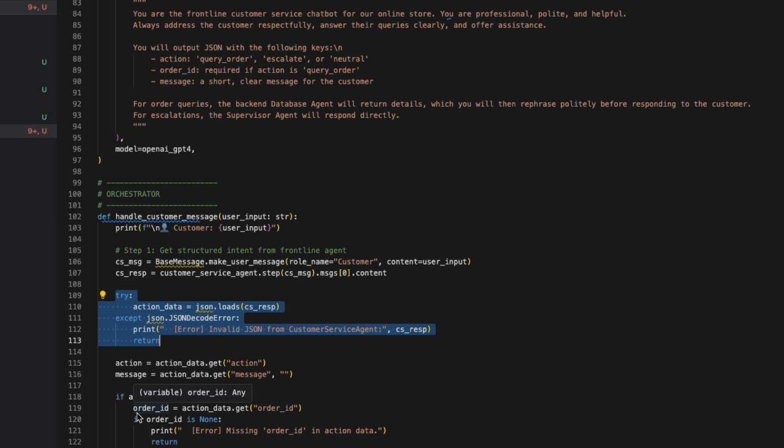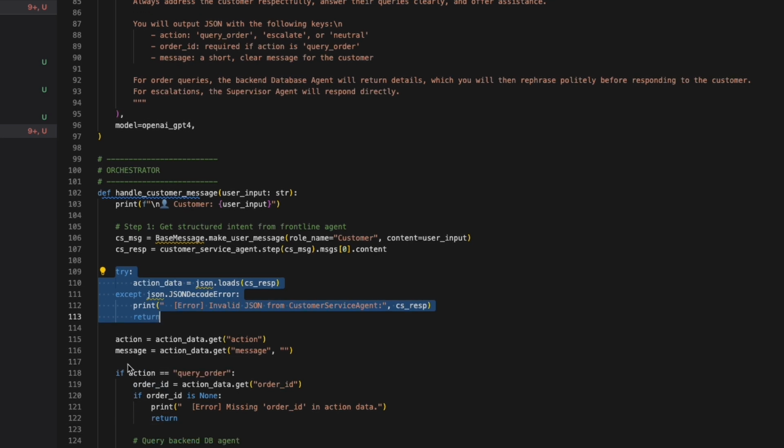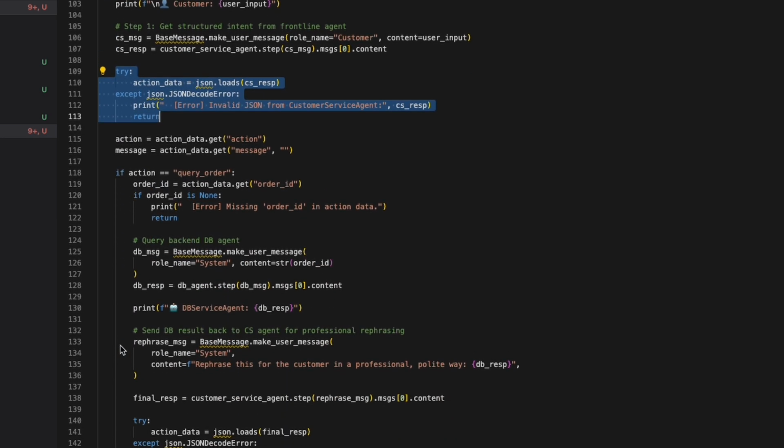Once we have the JSON from the customer service agent, the orchestrator's job is to parse it safely. Here we check the action field to decide the next step and pull out the order ID or message if they are present. If the JSON is invalid, we log an error, making sure the system fails gracefully instead of crashing. If the action is query order, we pull out the order ID.